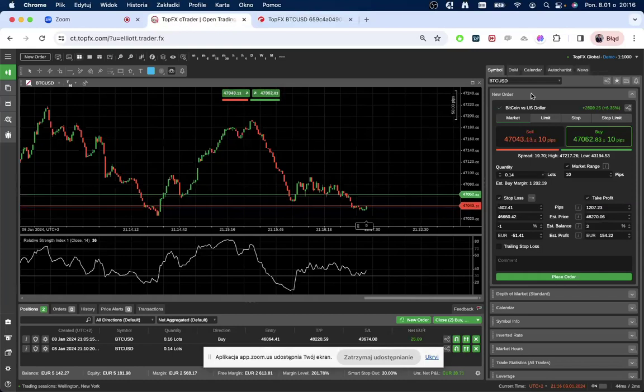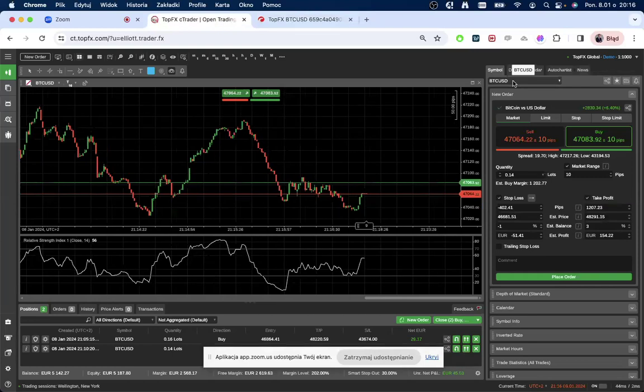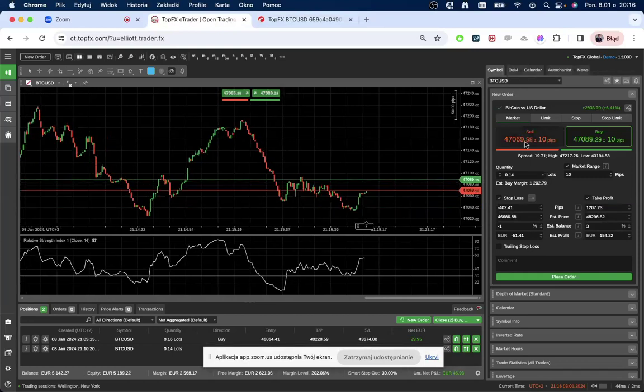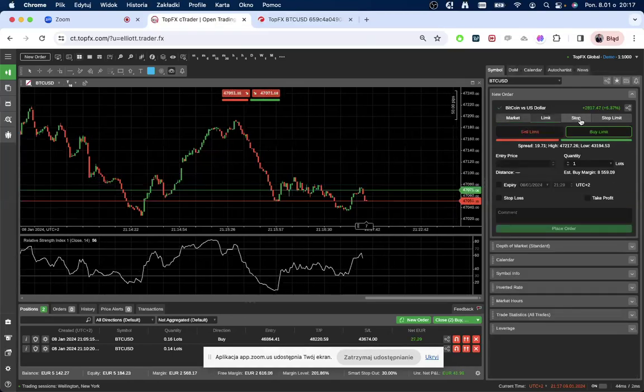What's in the active symbol panel. So first off is the symbol you are trading right now. In our situation, it's Bitcoin. You can place the order: market order, buy, sell. You can place the limit order. You can place stop order. You can place stop limit order.